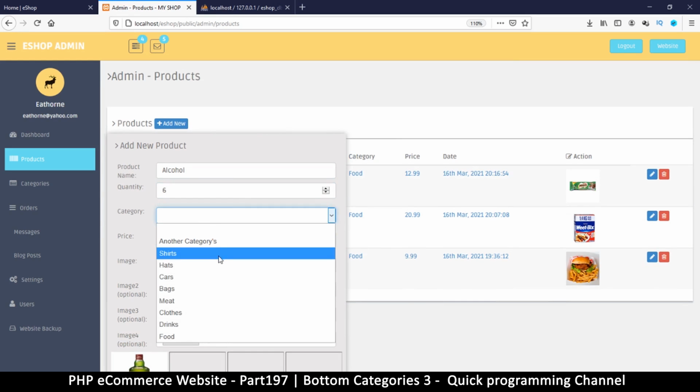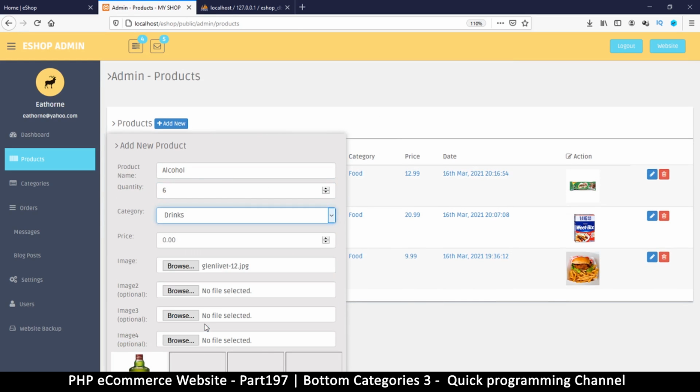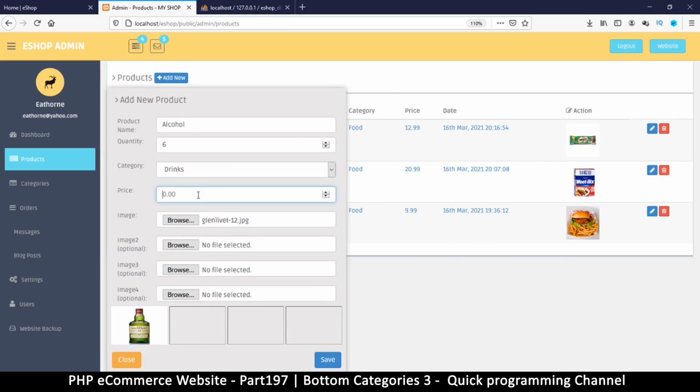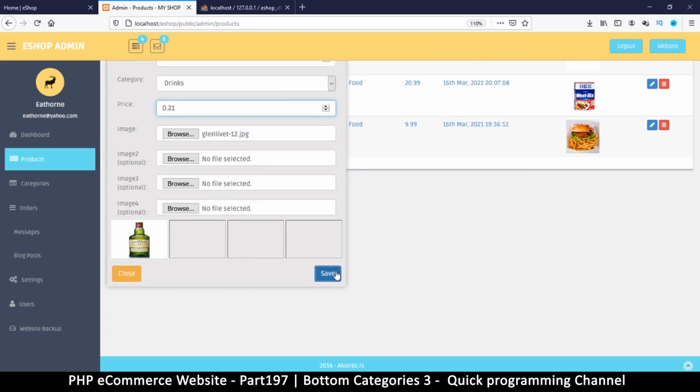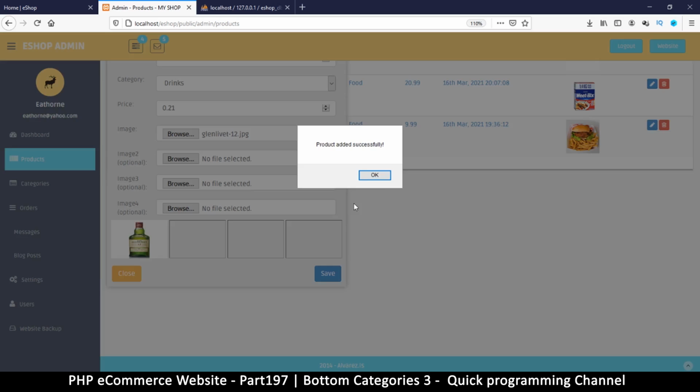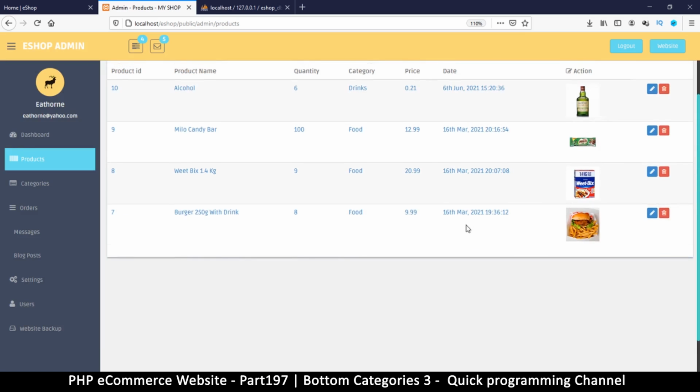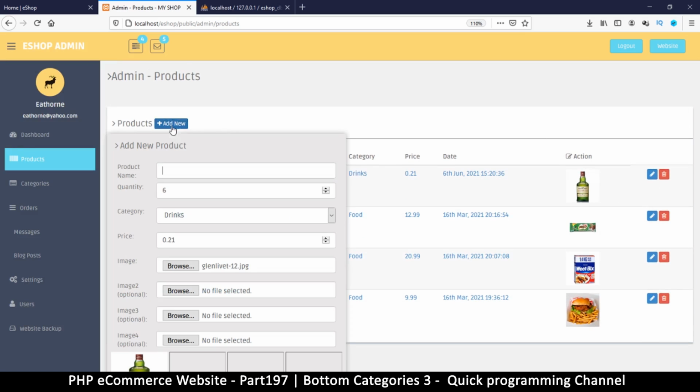It's just the category we are after. So I want the drinks category here. The price doesn't matter. We'll put one here. And let's just save. Okay. Product added successfully. Good.